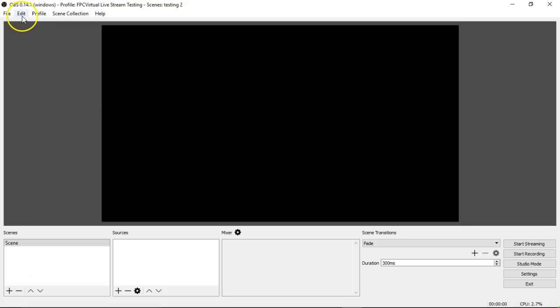You have File, Edit, Profile, Scene Collection, and Help. And then in the lower left corner, you have Scenes, Sources, Mixer, and then you have Scene Transitions. Just try to focus on this lower portion most of the time when you're using OBS. The upper portion is more the controls for a specific thing, like a file.